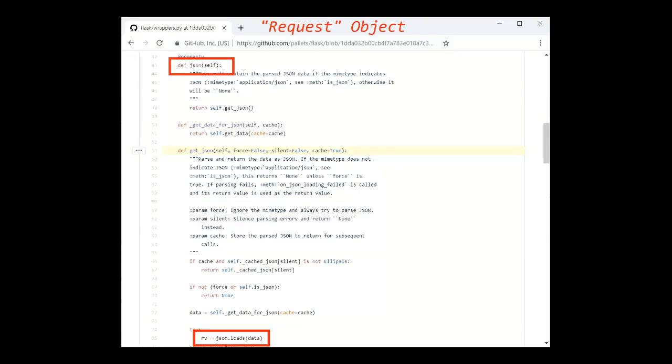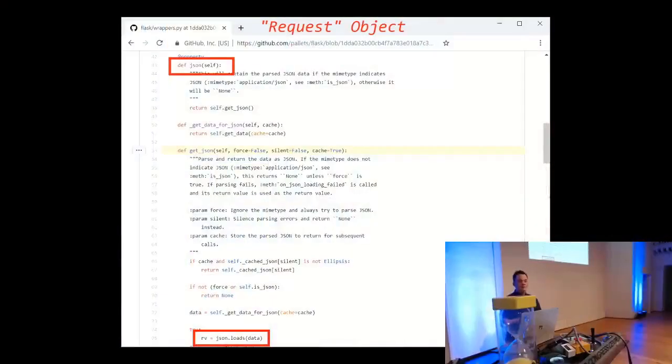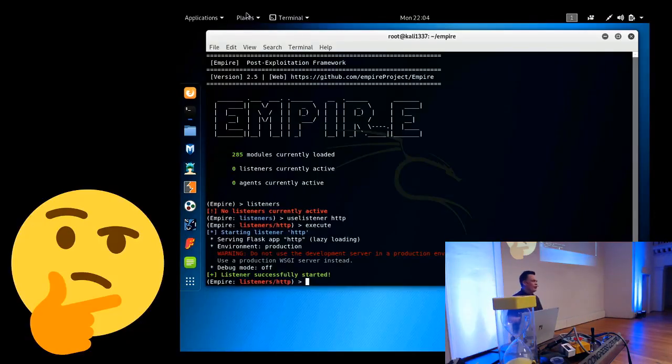So this is another example. Flask takes any JSON you give it, even if you're not using JSON, and it's putting this into this request object, even if you don't use it. So not only should you not use it in production, but it's parsing untrusted JSON whether you ask for it or not. So hopefully no one's using Flask in production, right?